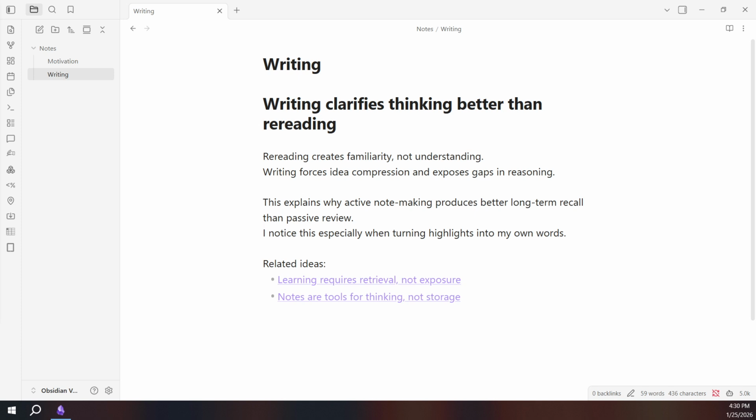Properties are the structured fields at the top of a note that help you capture consistent metadata like tags, dates, sources, or statuses. They're incredibly useful for organization, search, and automation, so it's worth taking a minute to set them up the way you prefer.